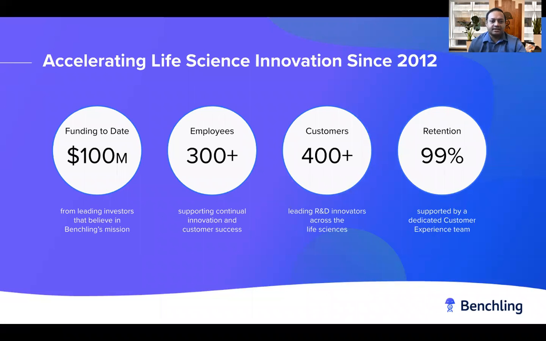Benchling's mission is to accelerate life science innovation for the betterment of humanity. We have built out a range of solutions for life sciences companies on a single platform and continue to invest aggressively in our product development teams to bring even more powerful and transformative features and products for our customers.